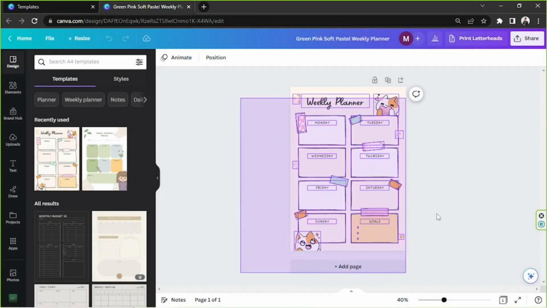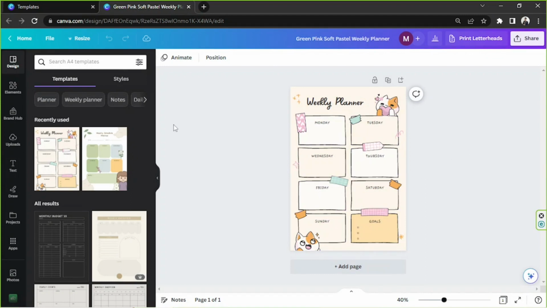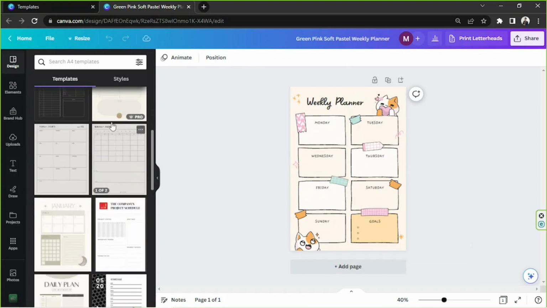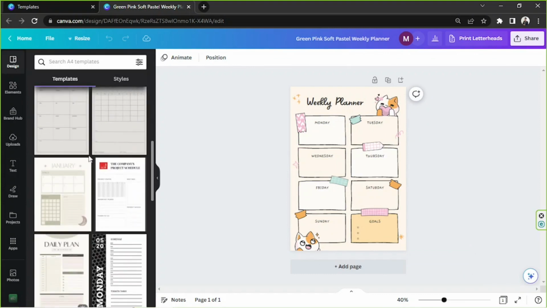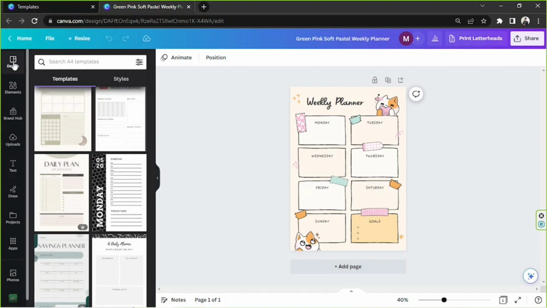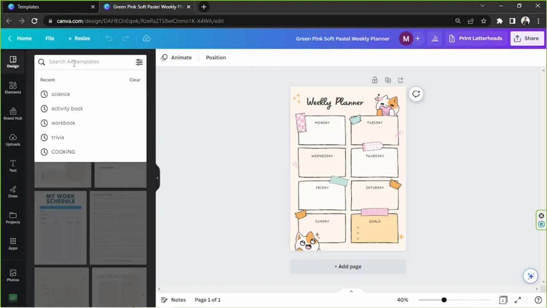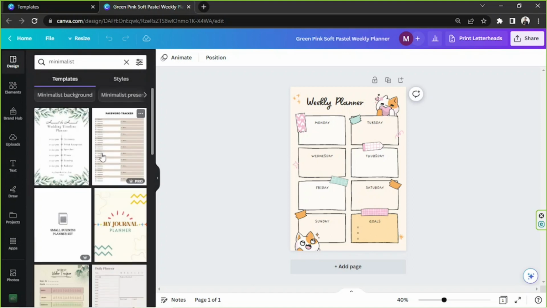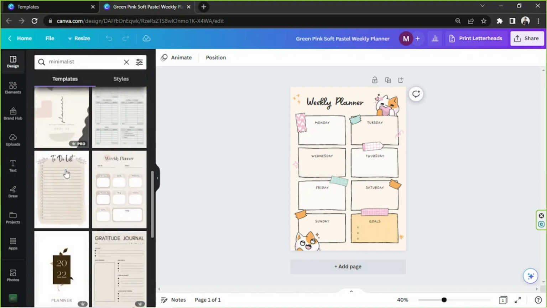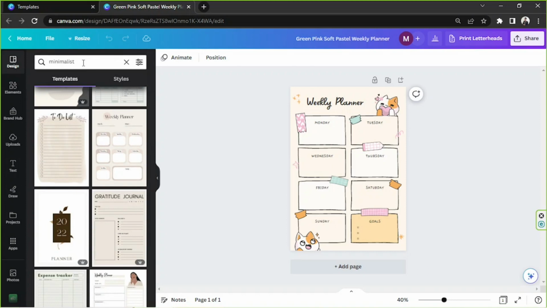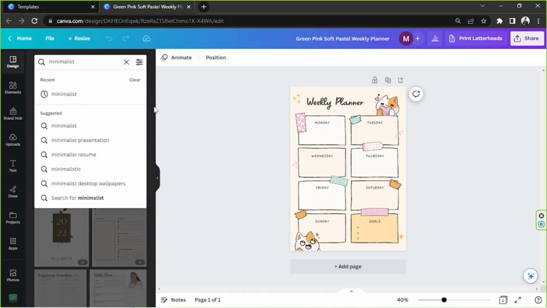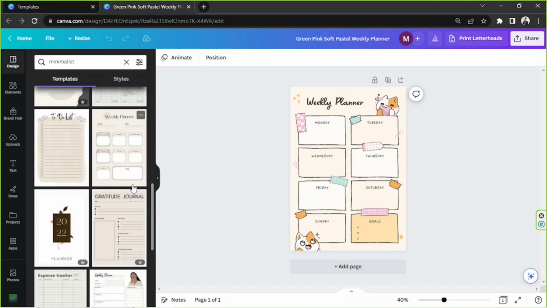Okay, here we are. In case you decide to change your template, you can always do that by going to the templates section over here on the left. It's under the design category. And you can also choose specific things you'd like to use. Say, for example, minimalist. And here you have it. So just input whatever you want to input here and the results will load up.